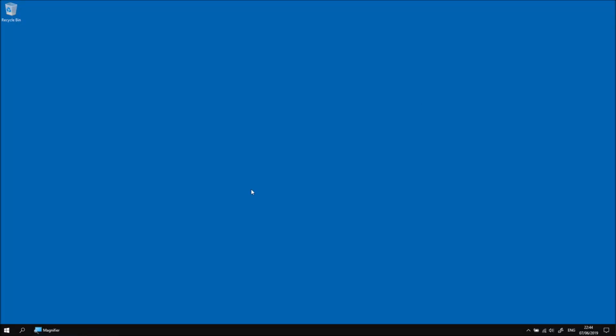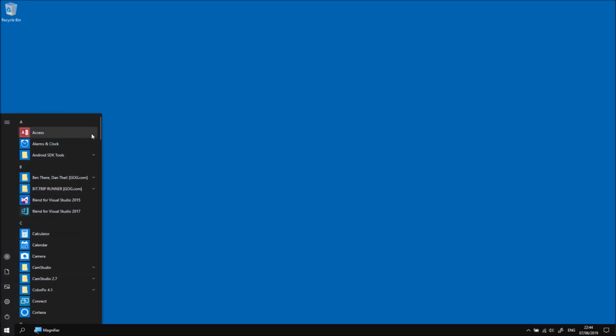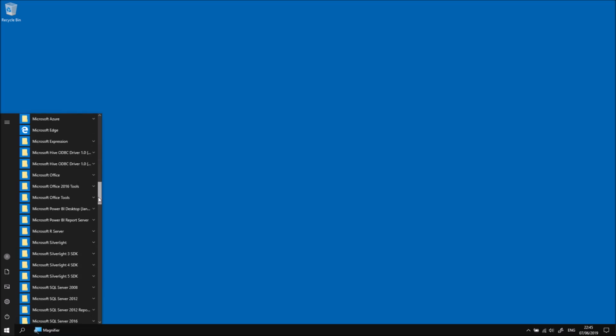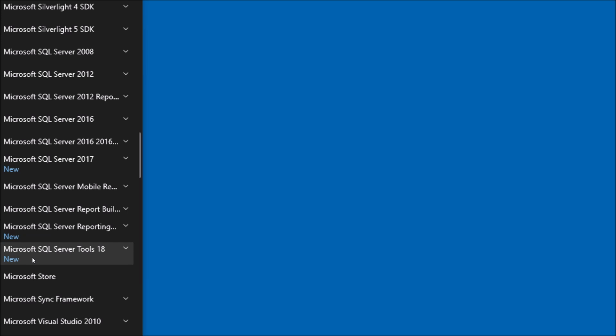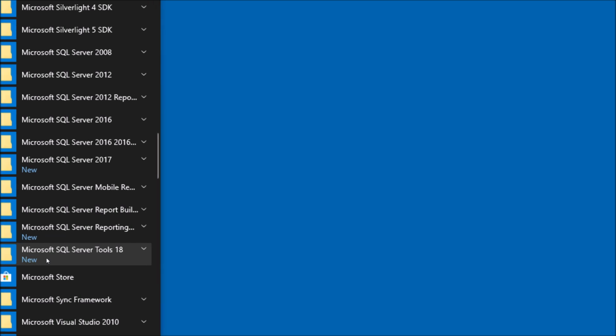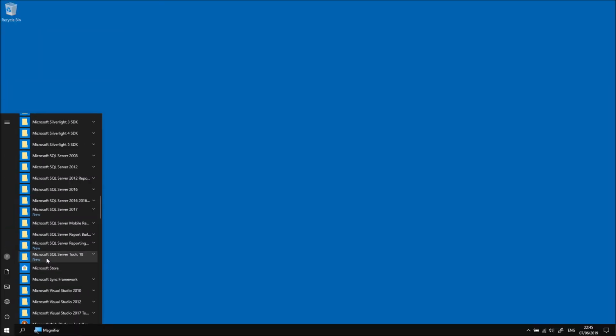And then what we'll do is we'll look for SQL Server Management Studio. So back to the Start menu again, and once again scroll back down to find Microsoft SQL Server. And then in this section, what we're looking for is Microsoft SQL Server Tools 18. So that's where your SQL Server Management Studio application is going to live, at least if you install the latest version, version 18, as I showed you on the website earlier.